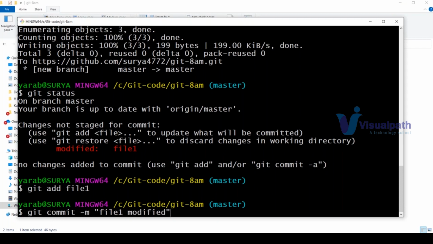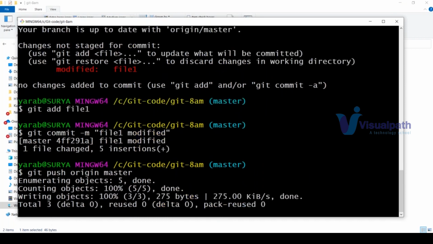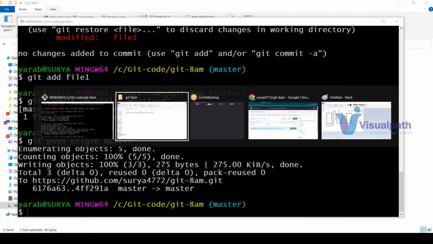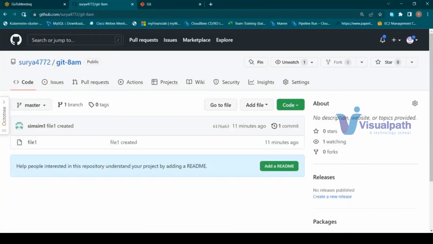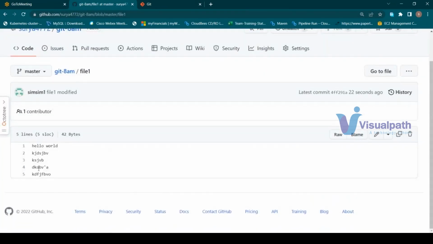I'll just click on enter, and then git push origin master. So the change will be reflected now on GitHub. Let me reload this page, and you can see the commit message as file one modified. And if I open this file one, this is the content that we have.